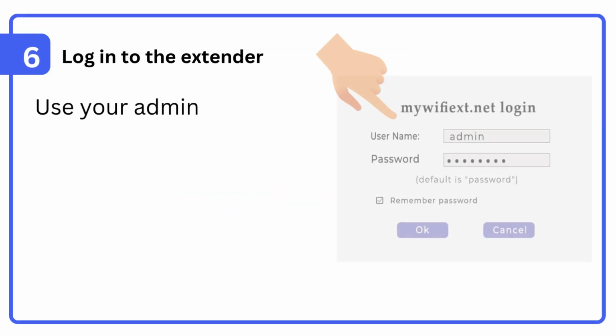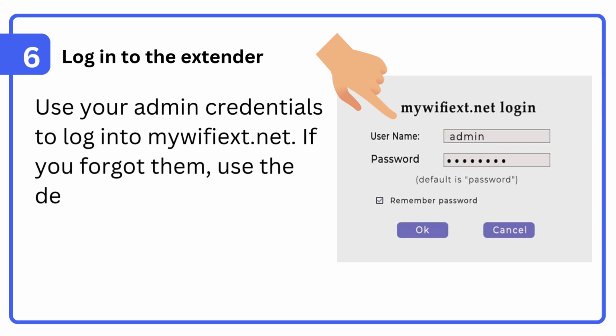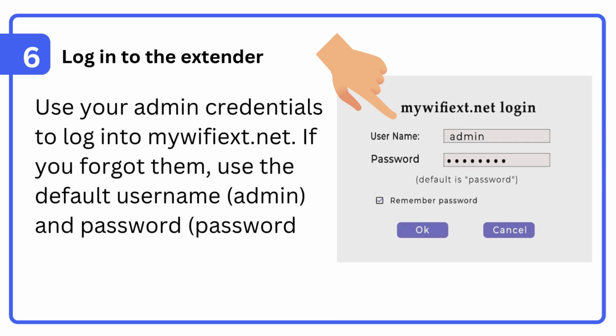6. Log into the extender. Use your admin credentials to log into mywifiext.net. If you forgot them, use the default username, admin, and password.